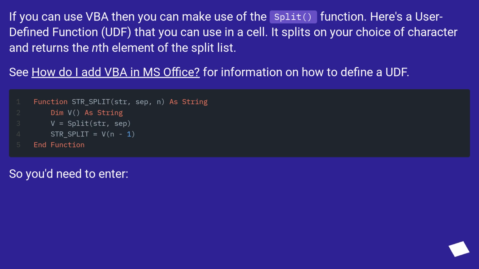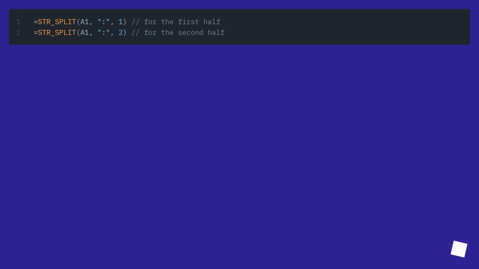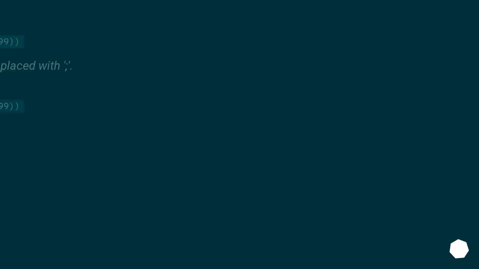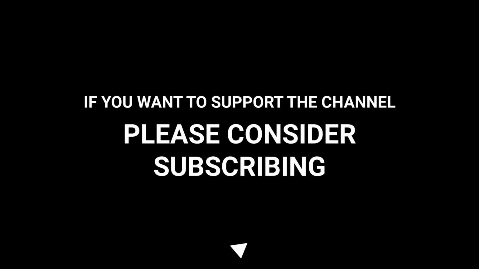For information on how to define a UDF, so you'd need to enter Microsoft Excel.